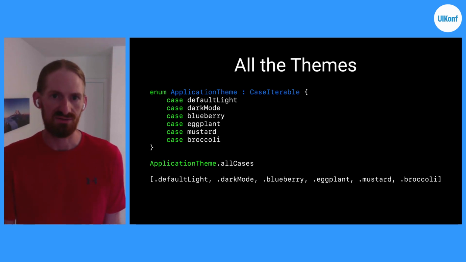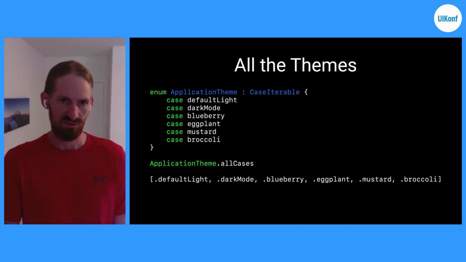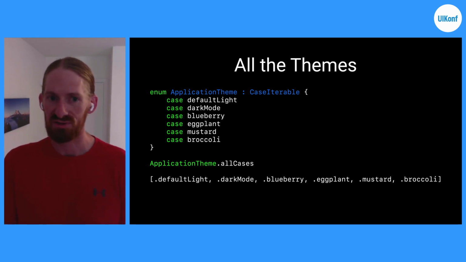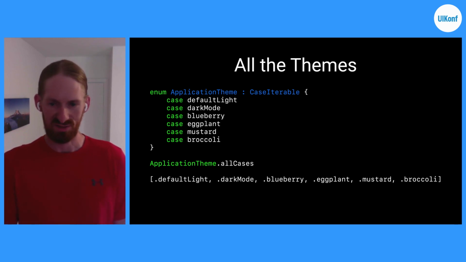Another benefit of using a custom raw value is that it makes supporting CaseIterable easier since we don't have any associated values. The default implementation of CaseIterable works perfectly for our ApplicationTheme enum and gives us back an ordered list of all of our ApplicationTheme options from one variable that the compiler will maintain for us.